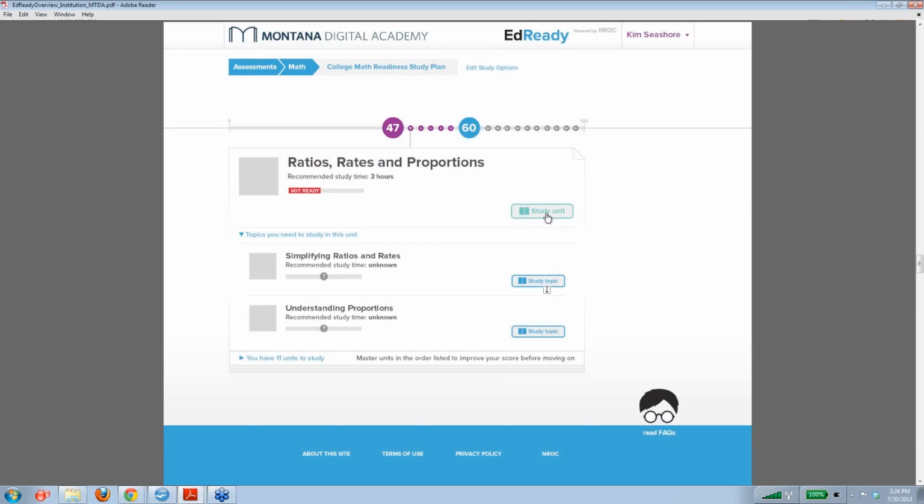This study plan is in fact specific to Kim and where it is that she wants to go. So the study plan starts off with where she's at with her score of 47. It shows her target, and laid out between the two are the units that she needs to master to raise that 47 to a 60. There's also a bunch of units that she has not mastered, which she really doesn't need to master in order to hit that score. So these things can be adjusted according to whatever the needs are for that student.